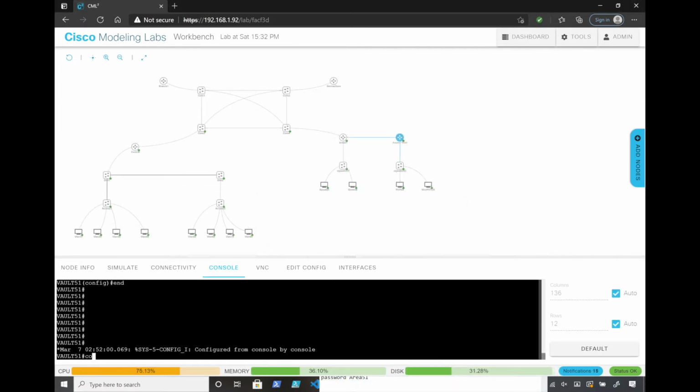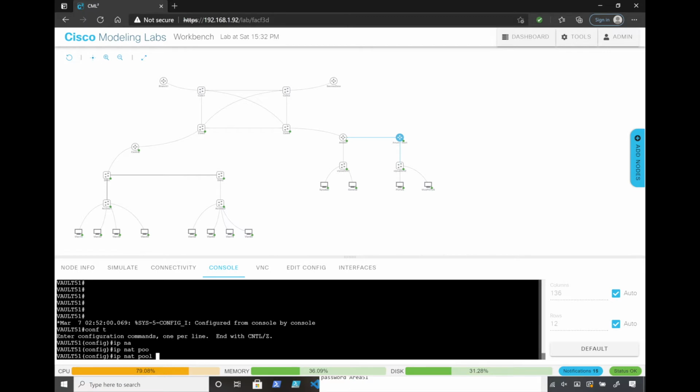I decided to change the host name of the Area 51 vault router to Vault 51. So now what we're going to do on the Vault 51 router is configure dynamic NAT translation with port address translation.